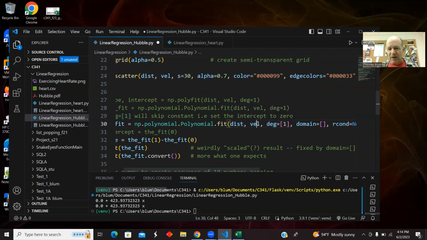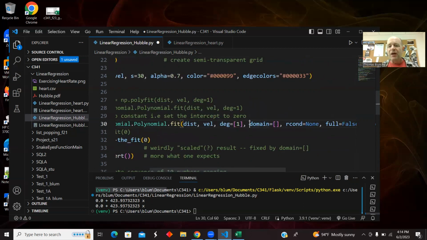So again, my x's, my y's, my degree, but now my degree as a list of powers rather than, if it's not a list of powers, it's all the powers up to and including the degree. But here I'm giving it a list with just a 1 in it. So it's going to skip the constant. Here's the thing that made me skip over this weird scaling thing.